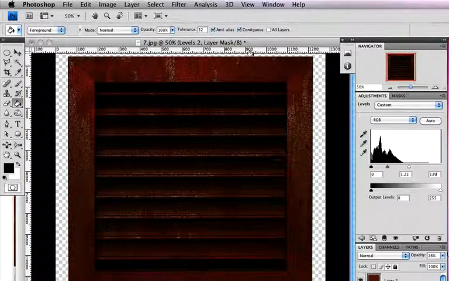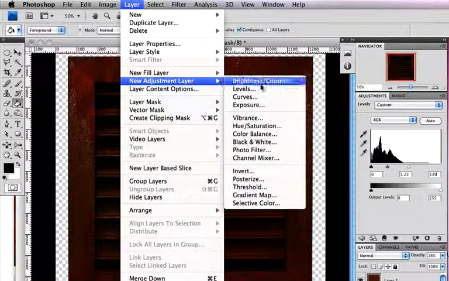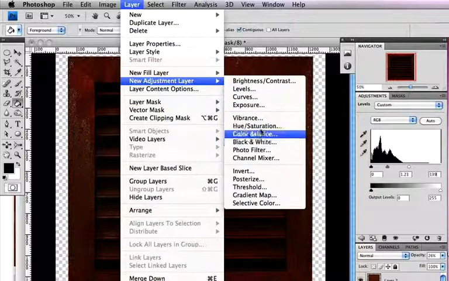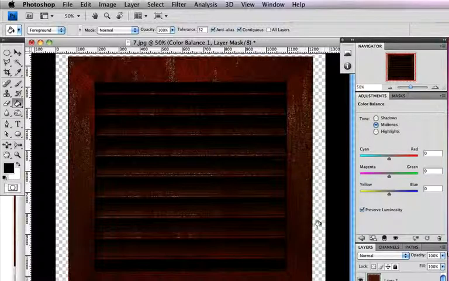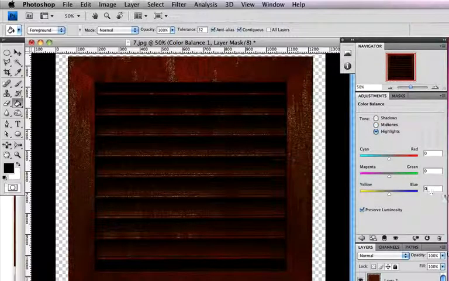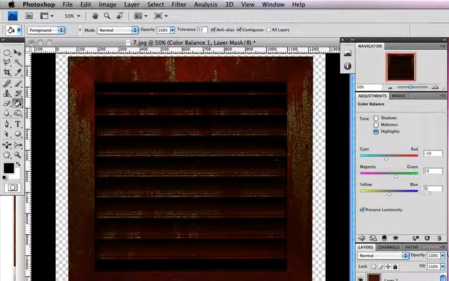like so. Then I'm going to go back up to Layer, New Adjustment Layer, and this time we're going to go for Color Balance. And again, we're going to set our color balance. We're going to set our midtones to 0, 0, and then -20. And then set the highlights. We're going to set them to -10, 23, and 19. Okay, so adding a bit more color in there.